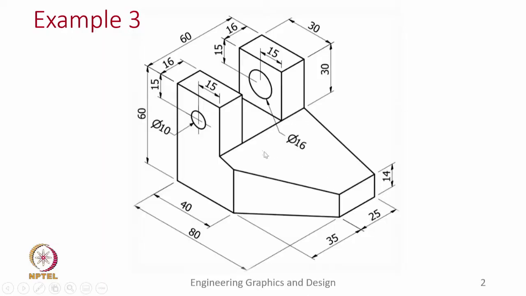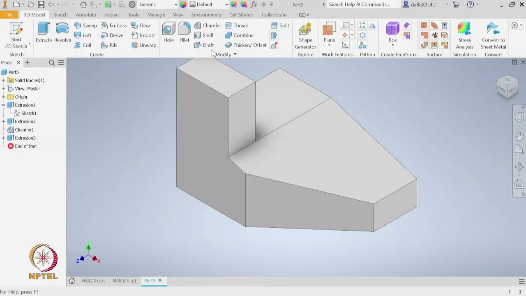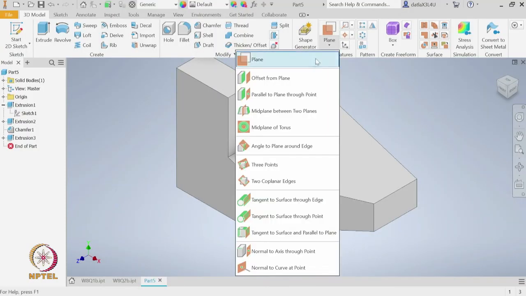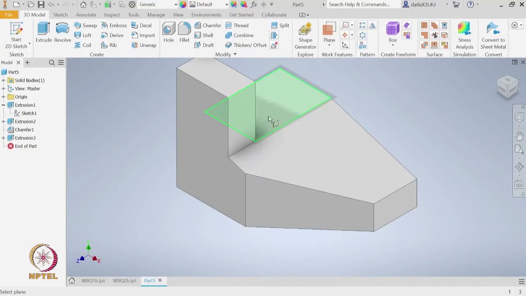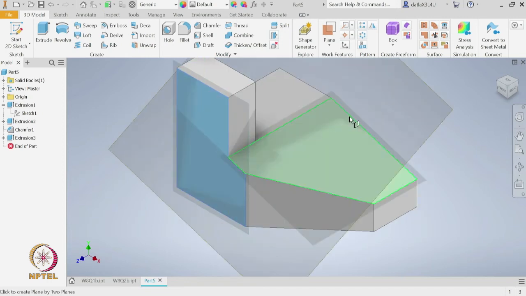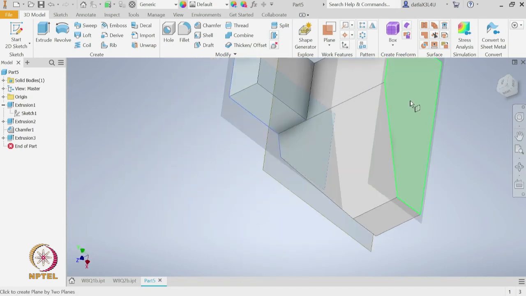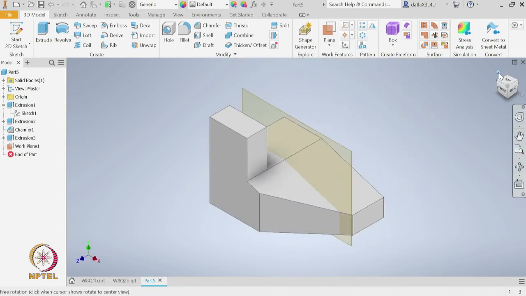So, since we have said it is symmetric, these two vertical blocks are symmetric, let us do that. For that we should first create a plane which is symmetric. So, first let us create a mid plane between the left face and the right face. So, it is created. Now, I need to select this mirror feature.